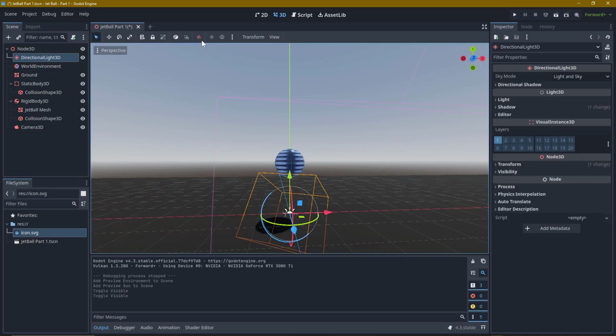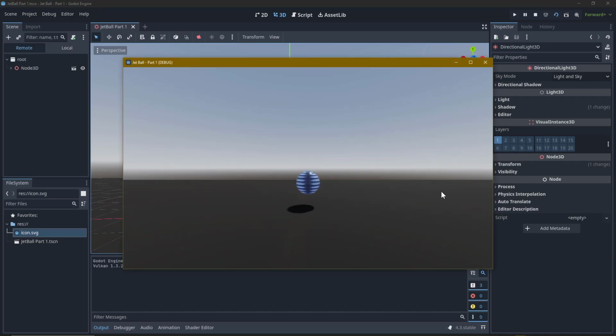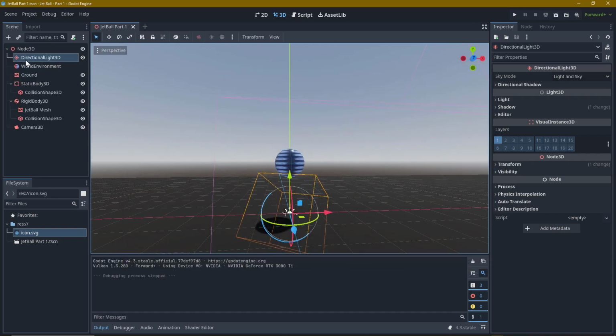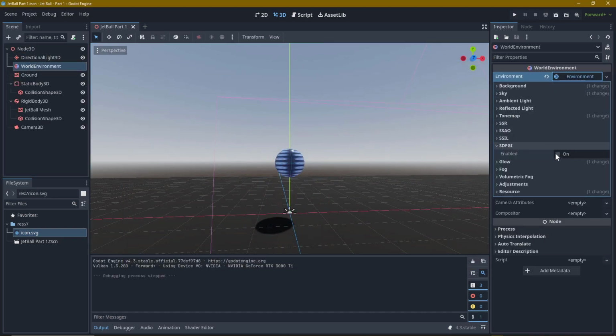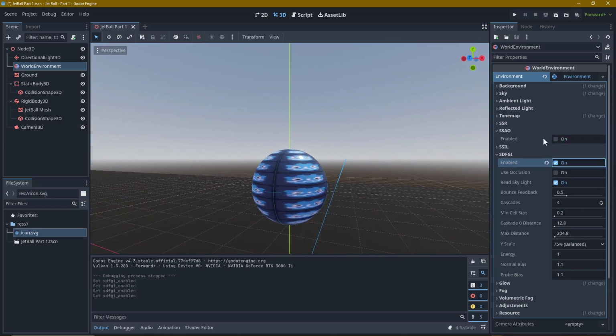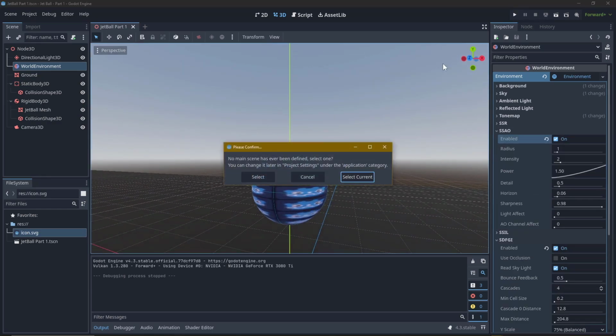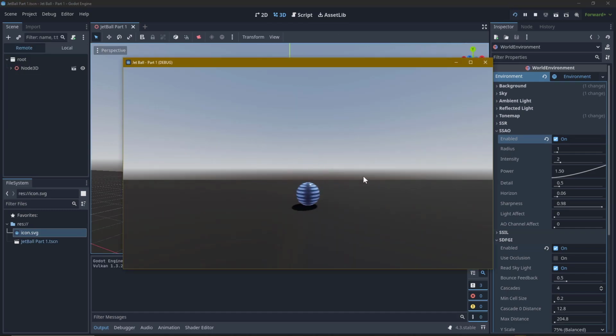Press play current scene, or F6. And we hope the ball will go from where it is now in the air and drop onto the ground. Awesome, it lands. You can also turn on the GI and AO, which will look even better. If you press the main play button, you've got to set a main scene, and this will just be the first opening scene of the game. We can just say current scene. Nice.